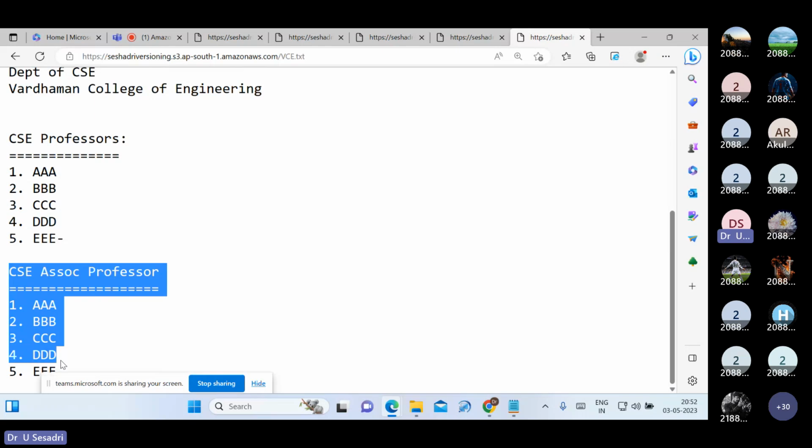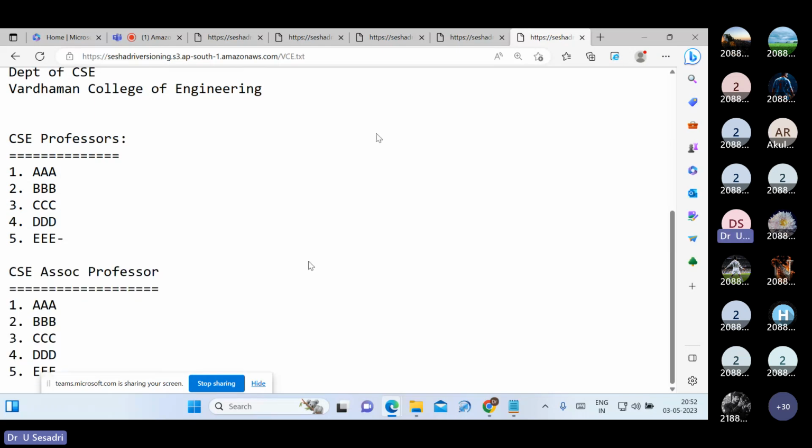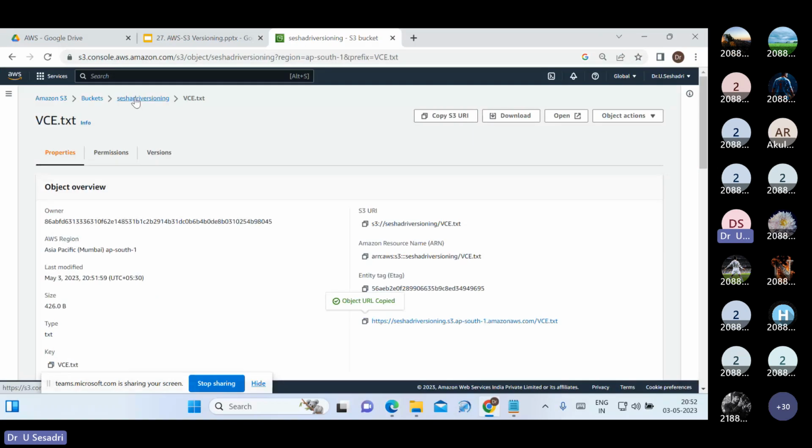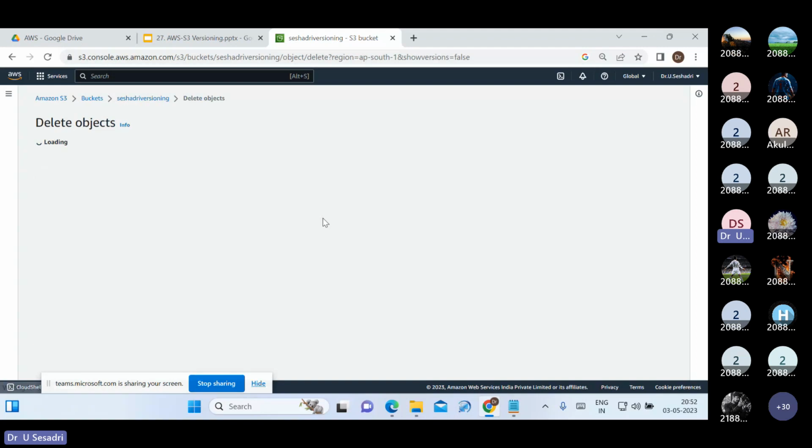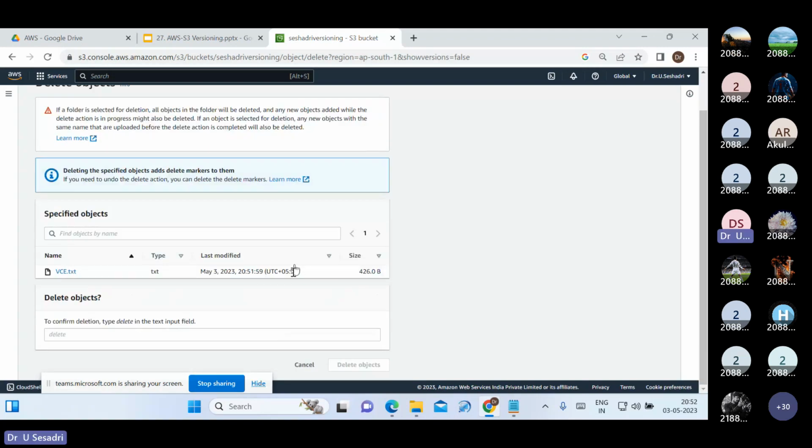Now I am adding the content is this one. Now if you want to remove the objects, select this one, and we can choose the delete option. Here we have to type delete.